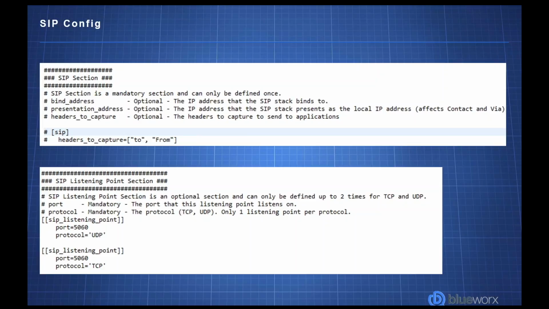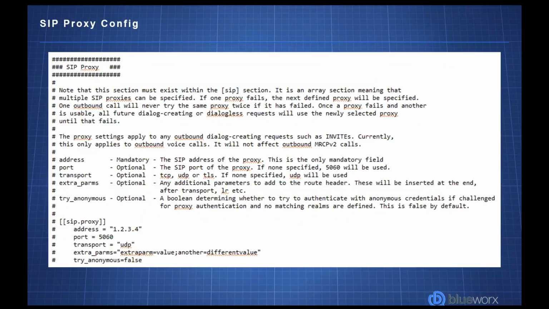You can also configure listening points. So in most cases, you don't need to set this. 5060 is the standard for SIP, but you can set different listening points for different protocols if you want to. We've also got config for SIP proxies. So you just supply the address, the port, the transport, and extra params. This just adds the extra params to the SIP URI.